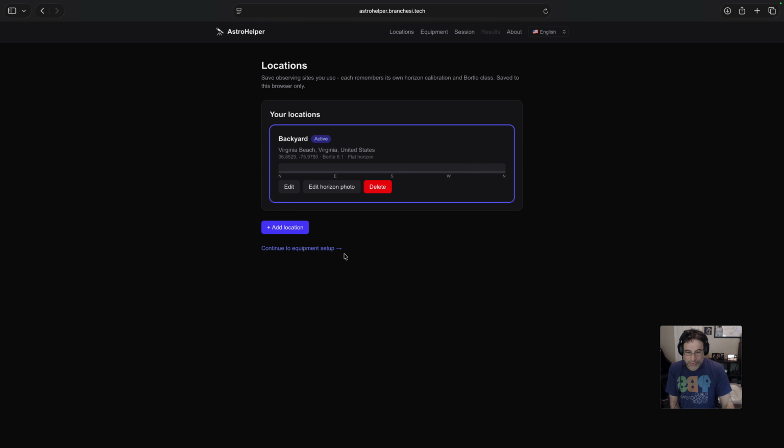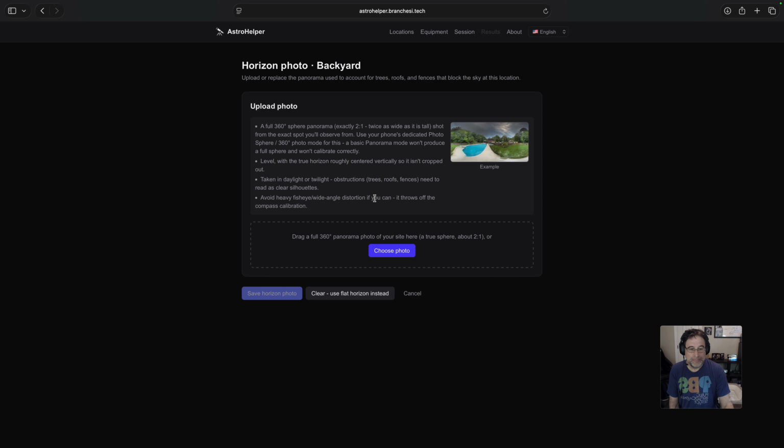All right, so once you add that location, you can get that photo in so we can get that correct horizon, because obviously, well, you'll see here in a moment. So I'm going to choose a photo. You want to use a 360-degree panoramic photo. I can recommend Teleport 360. It's available on iOS and Android. Doesn't cost very much to just register it for a day and go in and take your photo.